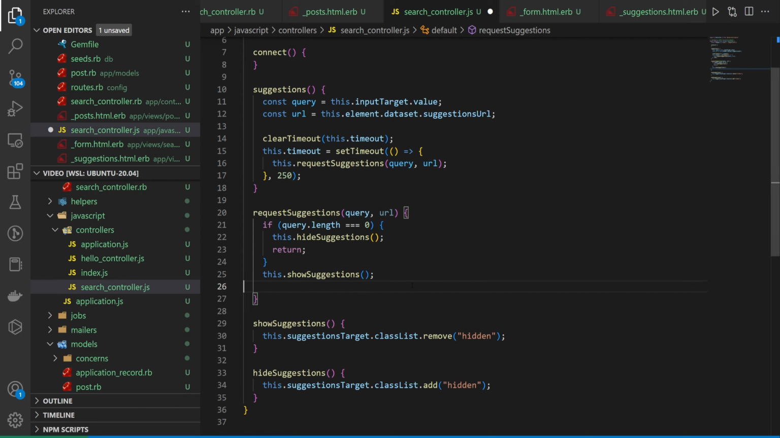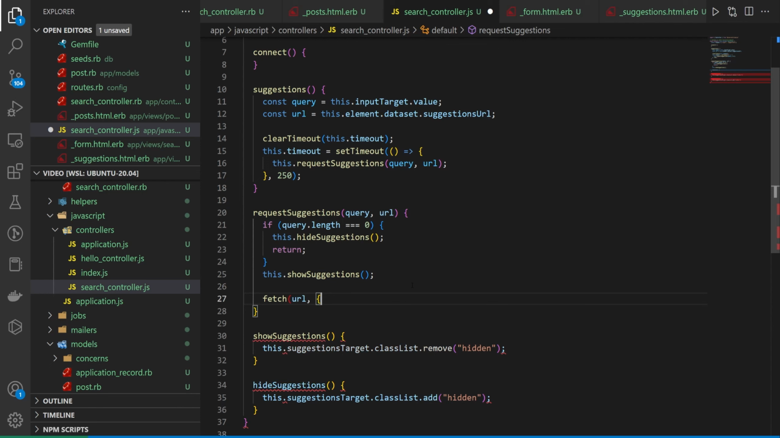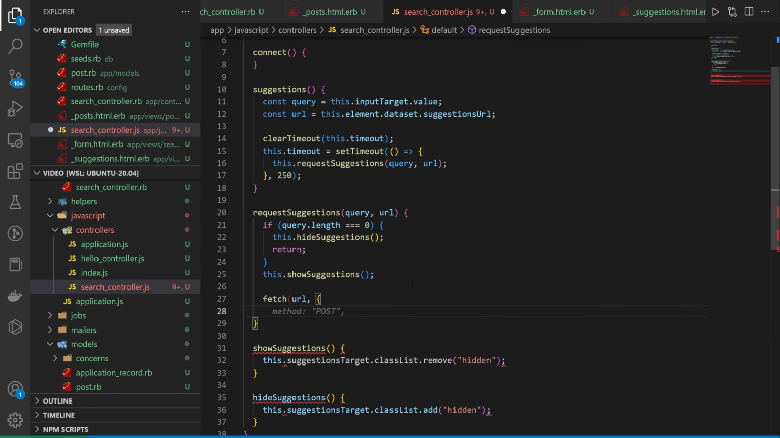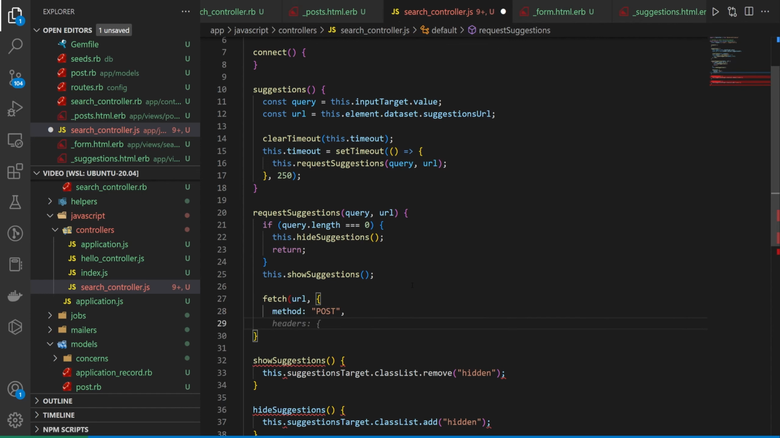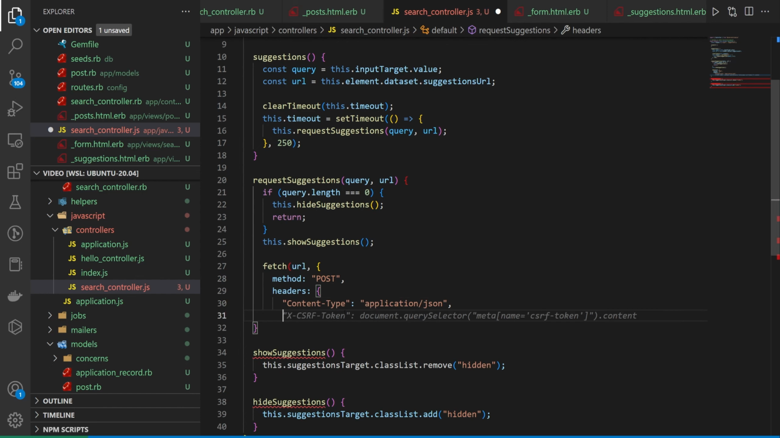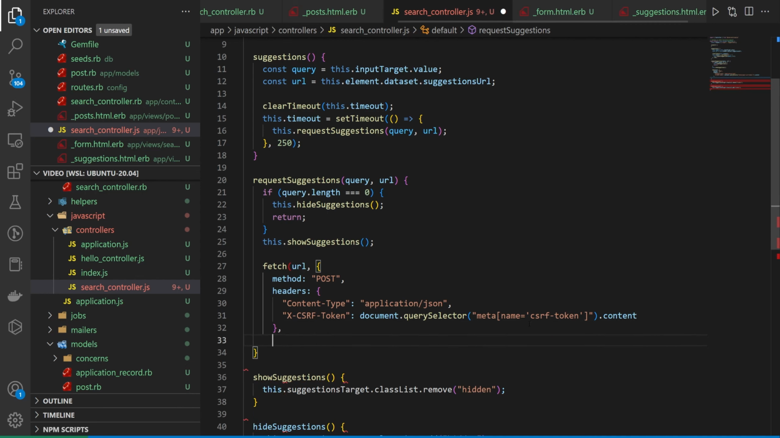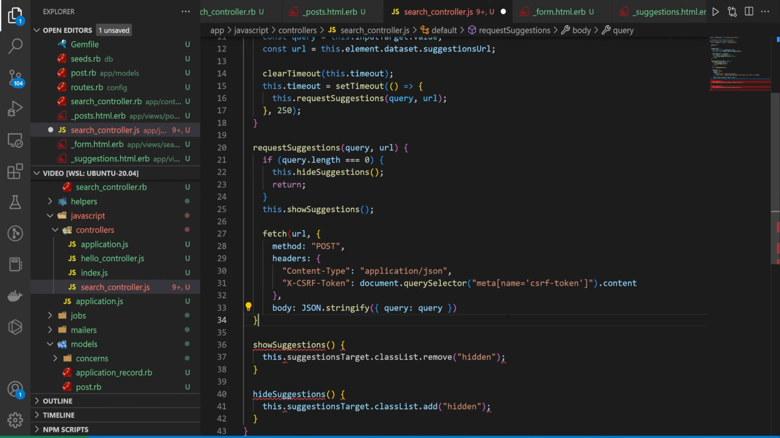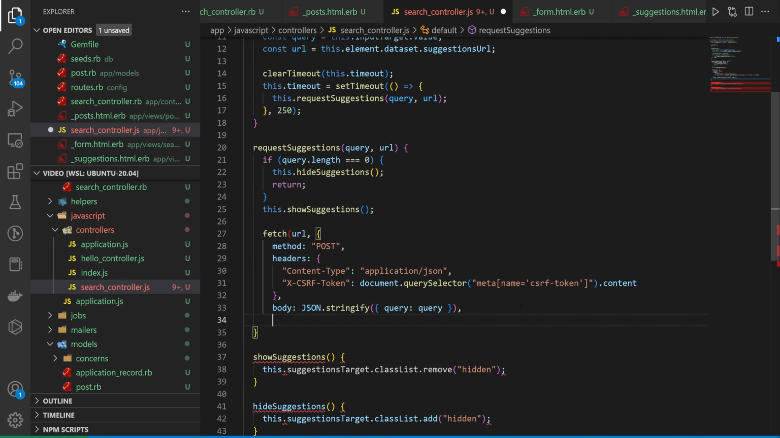Now, finally, we can do our fetch request. Our fetch request is going to take in our URL. It's going to need a method of post. It's going to need some headers with a content type of application/json and the X-CSRF-Token, which is how Rails makes sure that this is an authentic request. And then we can pass in a body with a JSON.stringify where we pass in the query with the name of query.